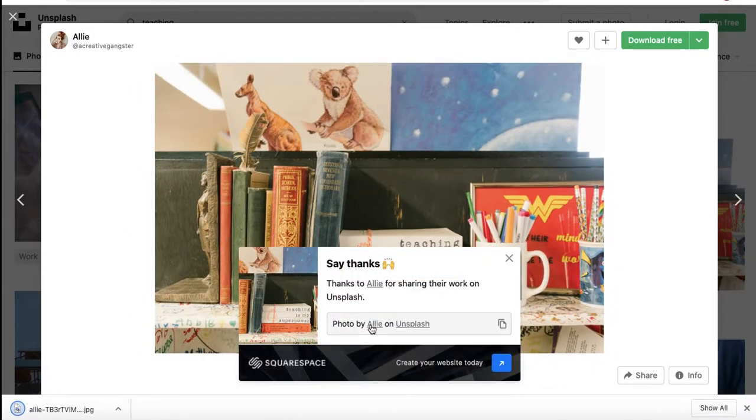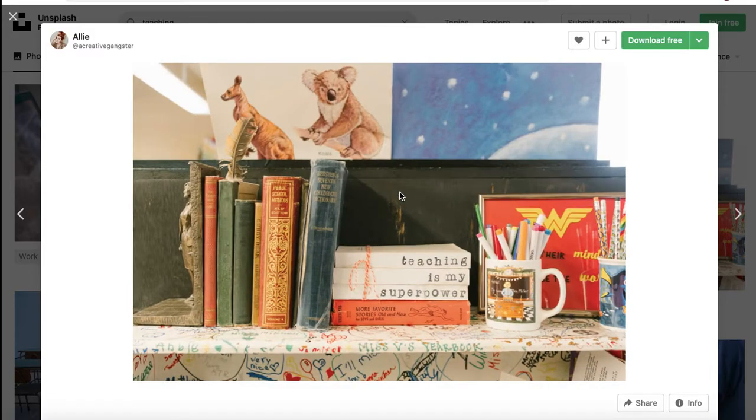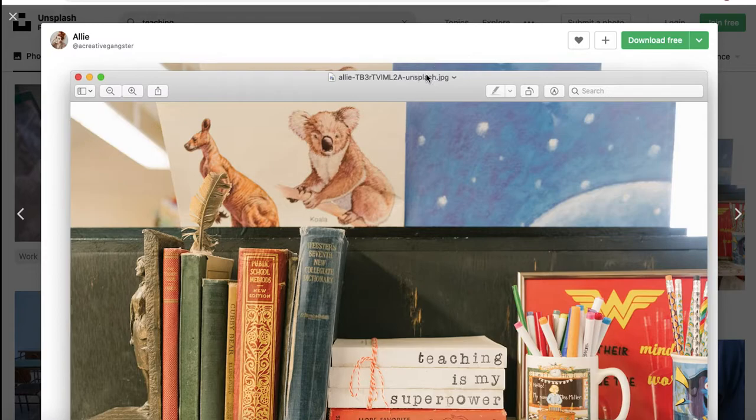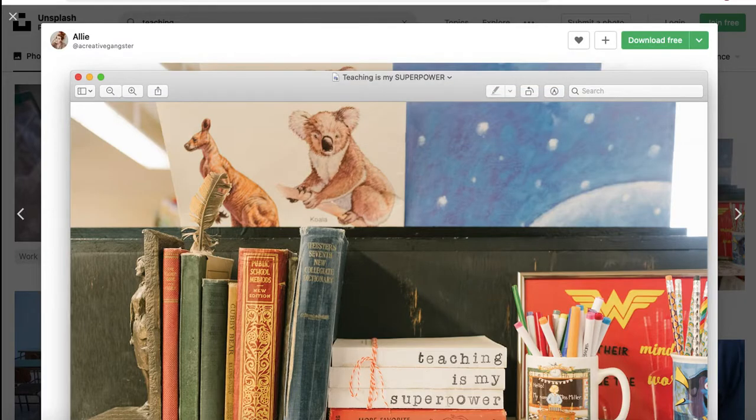And then you can even say thanks to that person if you wanted to. And so it's downloaded already, but I'm going to rename it so I can find it better. So I'm going to pull this down so you can see me renaming it. I'm just going to double click, and I have a Mac. So I will just say teaching is my superpower. And I'm going to put it in caps so I can find it really fast for our video here.